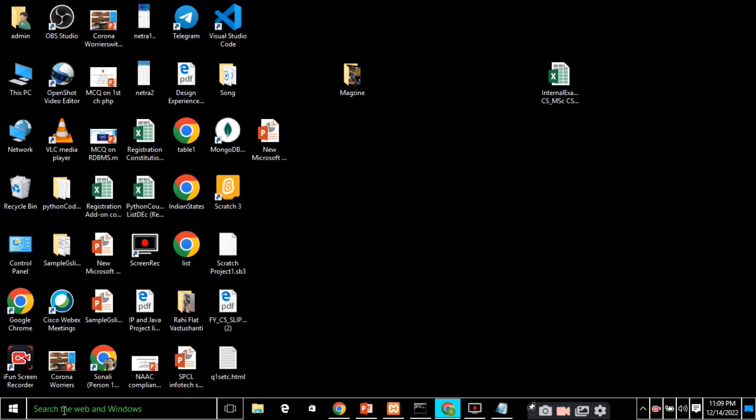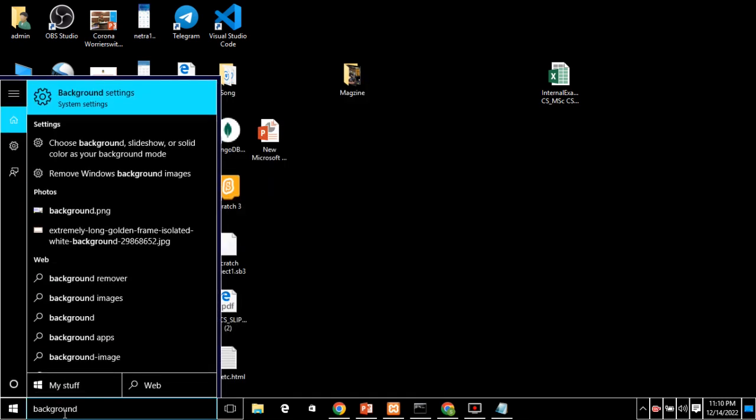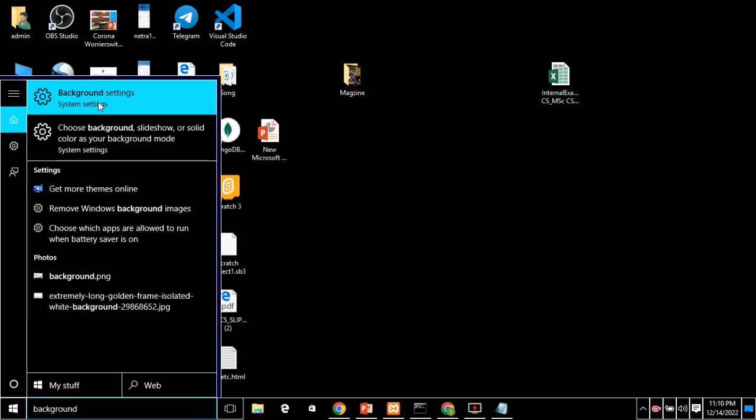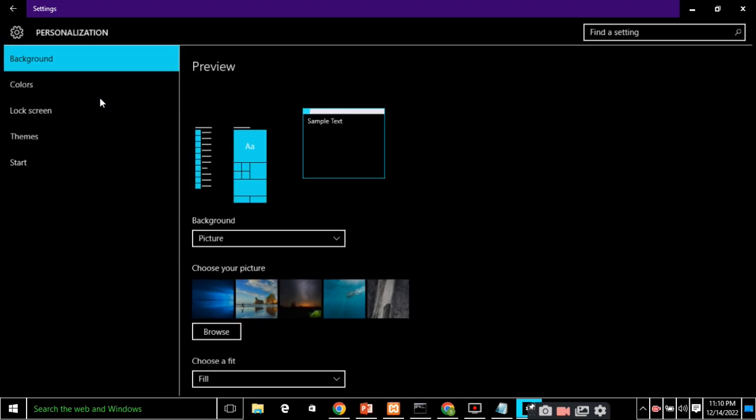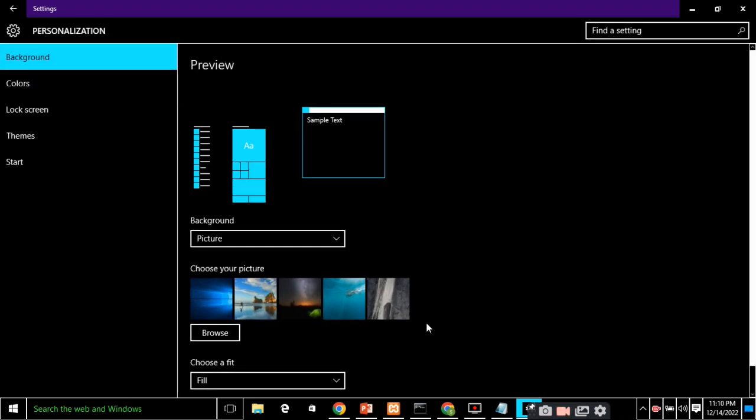So for this, you need to go to the background settings. Search the web and Windows here, and here you need to go into settings and use the settings option. So just click here first, just click here on background, and here background settings will be shown. Just click on that background setting. So you will get this type of display.